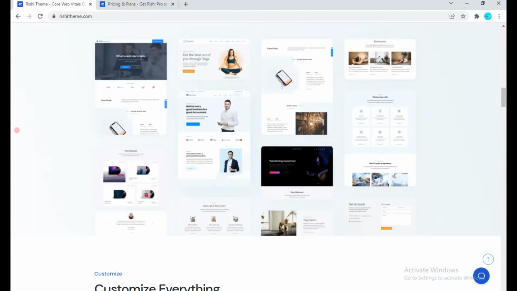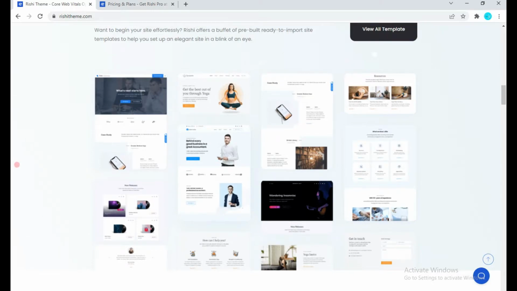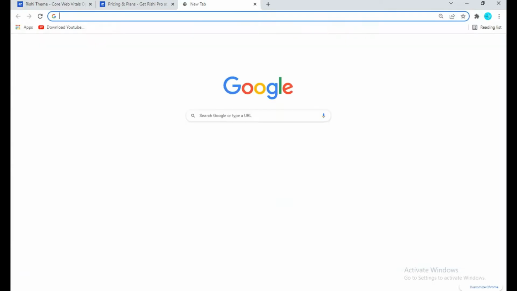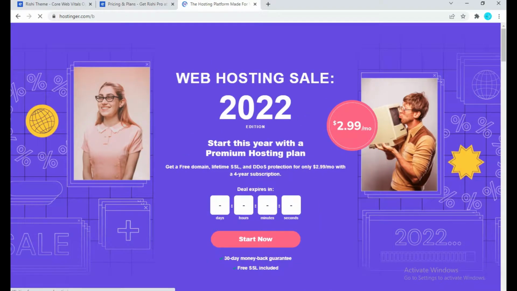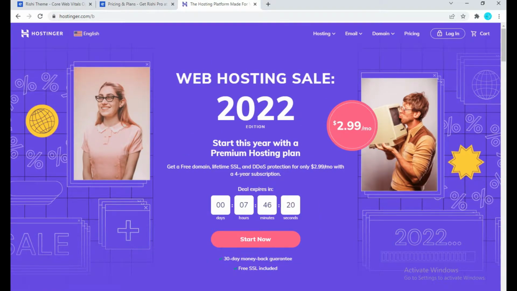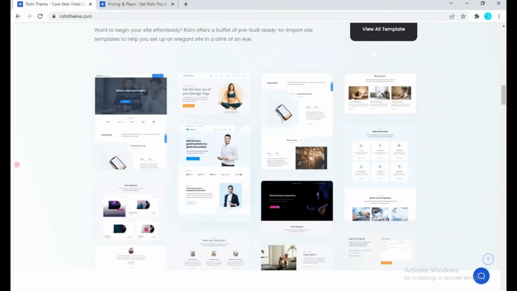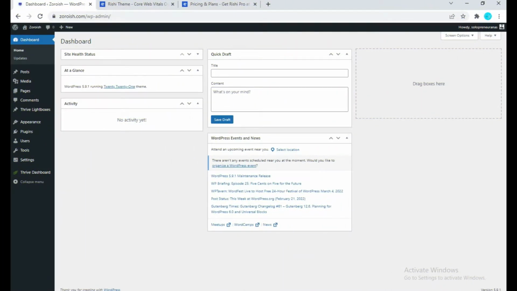Now in order to make a WordPress website with the help of Rishi theme, all we need to do is, first of all, buy a hosting. In this case you can simply go to Hostinger, because it would be my first choice, because it is very affordable and a very big web hosting company. So once you are done purchasing the hosting and domain, all you will get is a WordPress dashboard. So as you can see over here, we are on the WordPress dashboard. Now from here our main work starts.